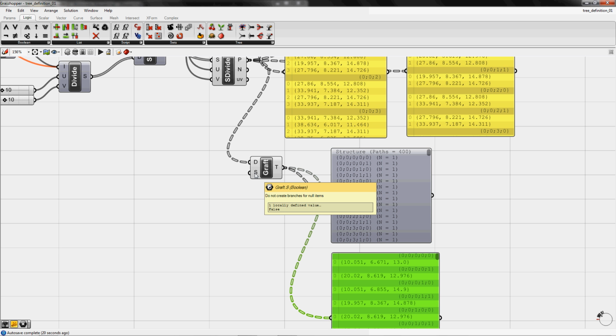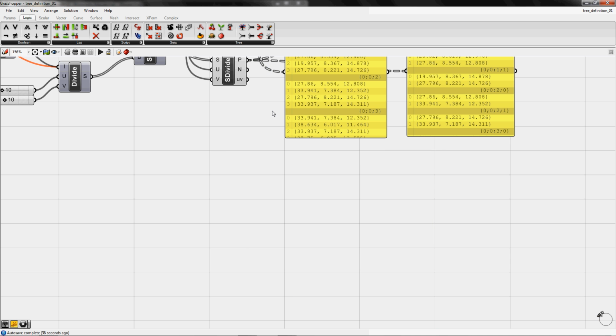And the S allows you to pick if you want to add a branch to items that are null, or the items that do not work out. So we're not going to use Graft for the tutorial to create our diagrid, so we can just delete this.